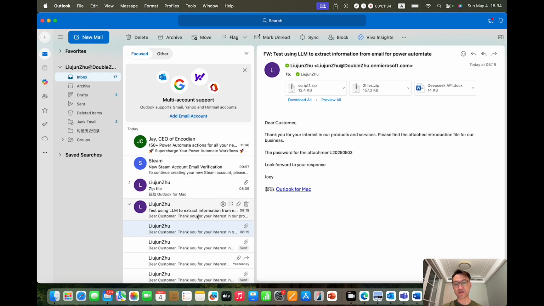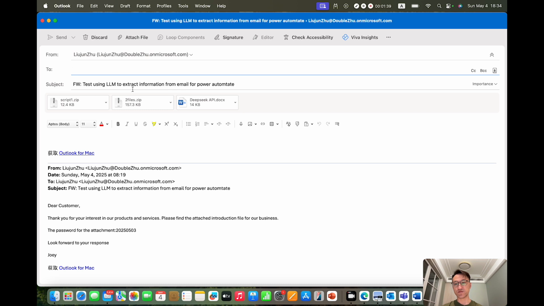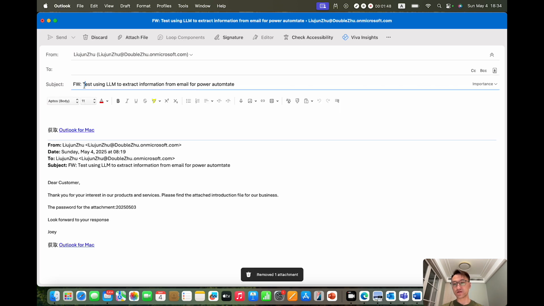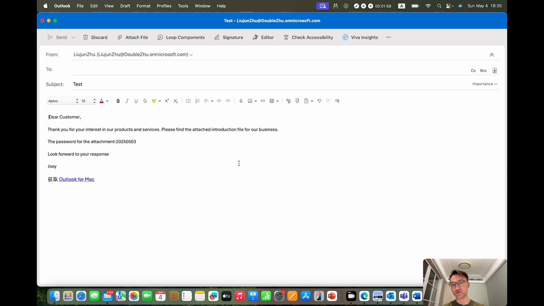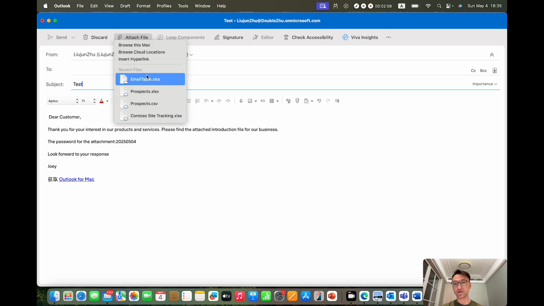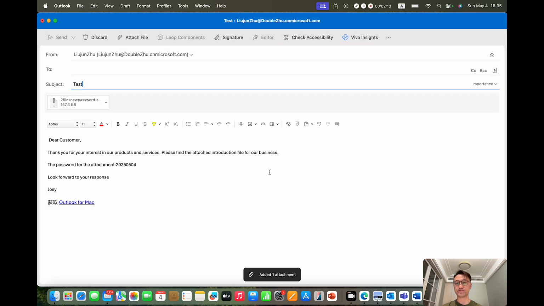For example, I'm going to write a new email, right? And then I'm going to use an email I've previously used, and then delete all these files. Say you have a client send you an email with an attachment, telling you that the email attachment is password protected, and also tell you the password for that attachment, right?